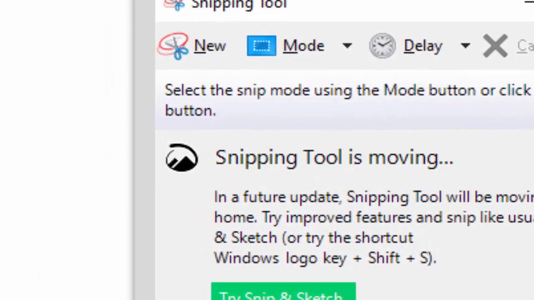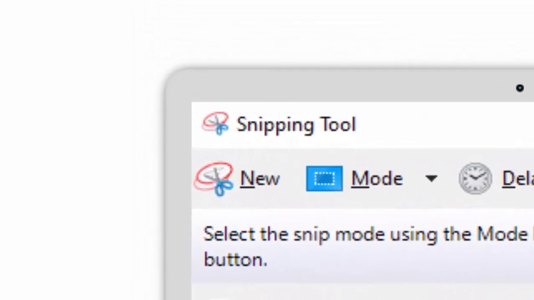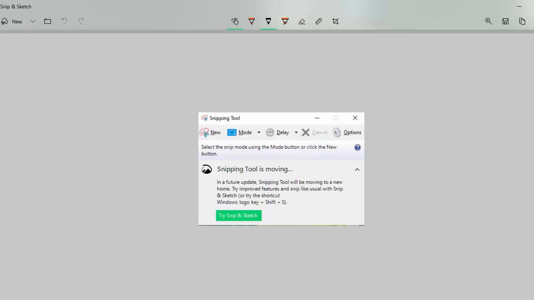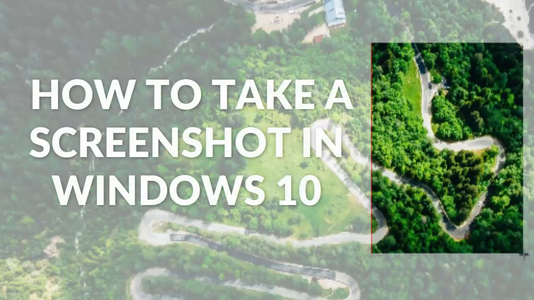In today's video I'll demonstrate how you can take a screenshot in Windows 10. Earlier, the most common tool used to take screenshots in Windows 10 was, and still is, the Snipping Tool. However, Microsoft is working to improve this tool in future updates. As we talk, the Snipping Tool is moving to a new home screen with improved features. Having said that, this video will show you how to take a screenshot using the old Snipping Tool and the new updated Snipping Tool, dubbed Snip & Sketch. That out of the way, let's do this.